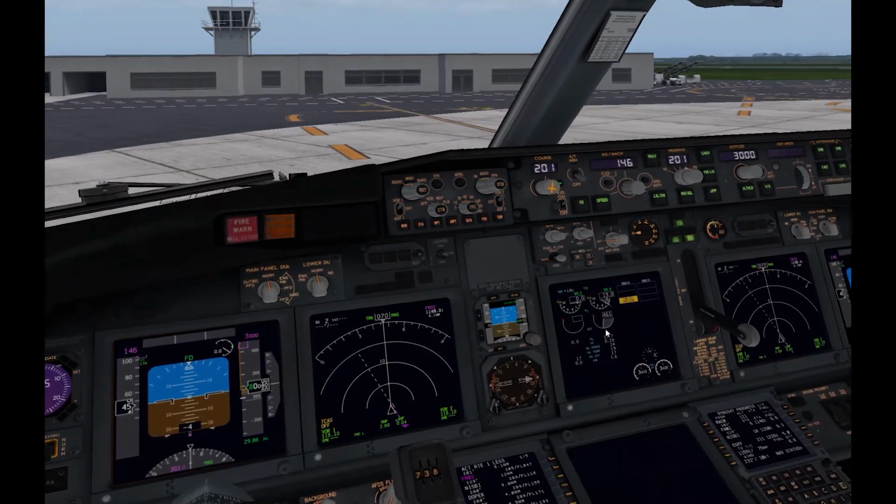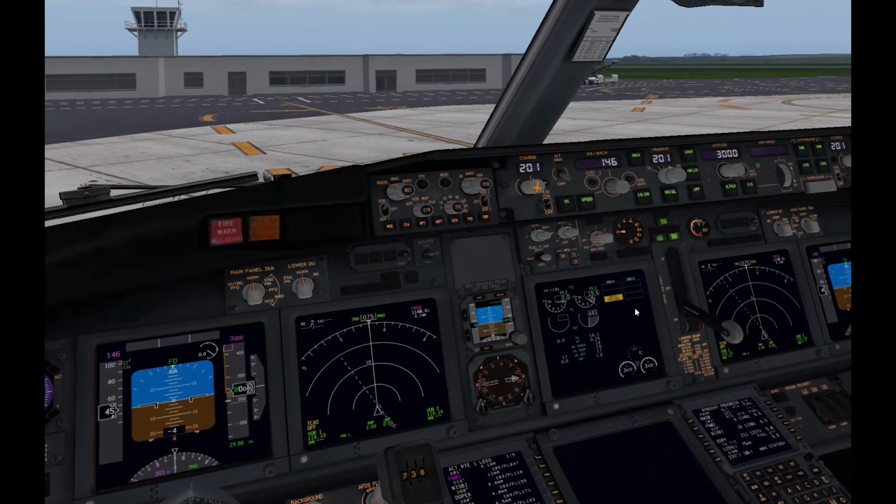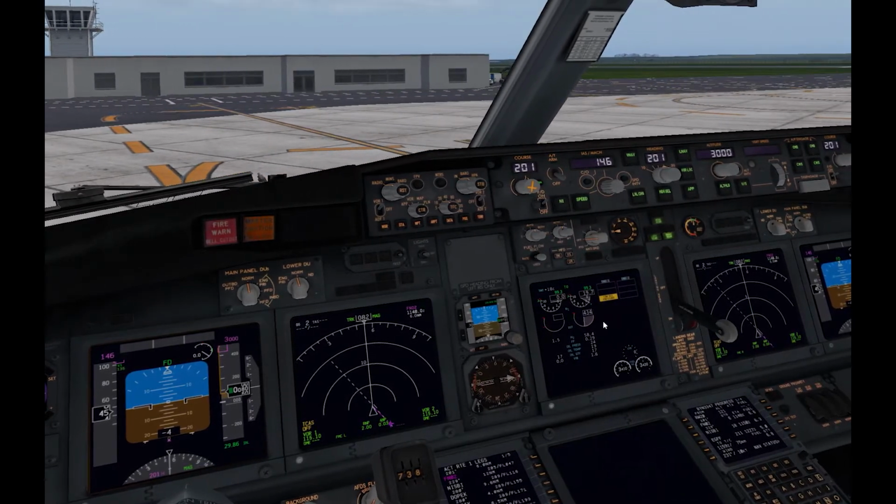At number 2, successful start. The starters are off, starting engine number 1.